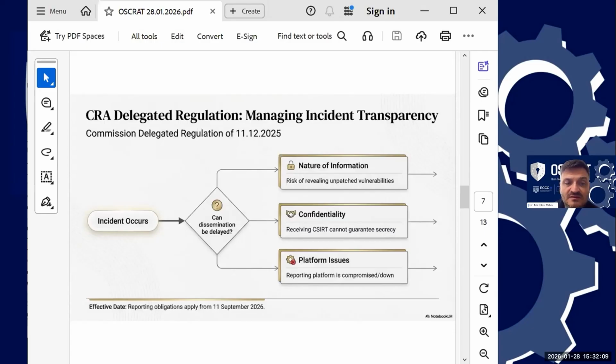It allows, under strict and justified conditions, a delay in dissemination of certain information in order to protect users and give time for mitigation. This shows continuity of the European Union approach. The Cyber Resilience Act is not only about formal obligations, it's about responsible security practices over the full life cycle of the product. The delegated regulation does not change the core logic of the act.